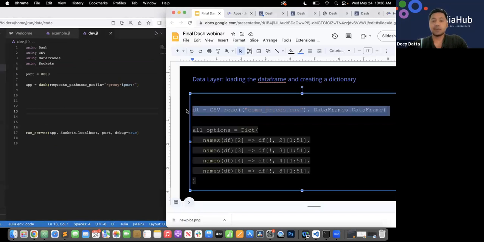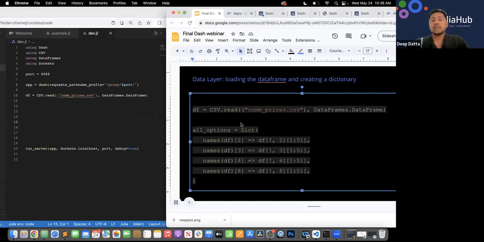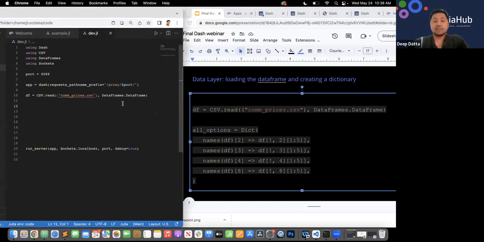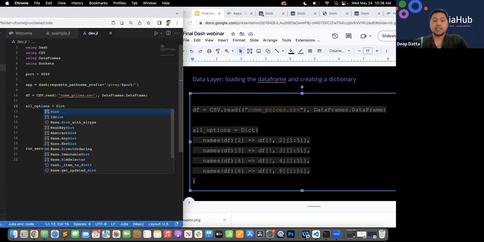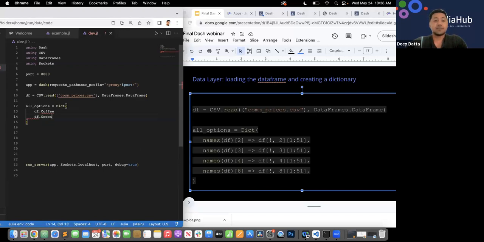Something I had already shown you is turning the commodity prices CSV into our data frame. So that's what this code does right there. The next thing that's really important for our Dash app is building a dictionary that grabs the commodity prices from the columns that I indicated. When I build this dictionary, I'm going to give it a name, and for this demo, we're calling it all options. And this dictionary is going to have some keys. You can type in the keys directly. So if you want to use coffee, the column for coffee, the column for cocoa, you can do that.